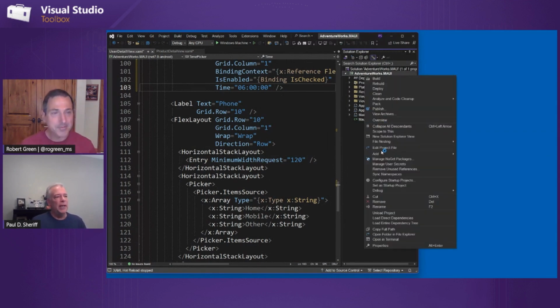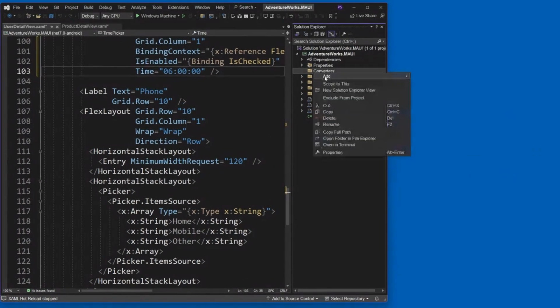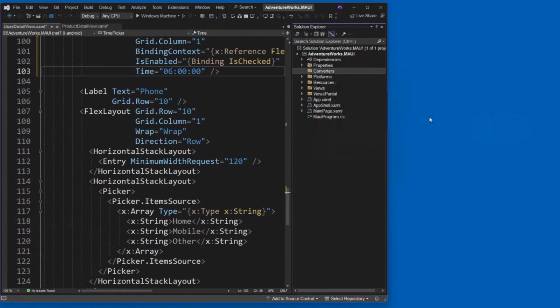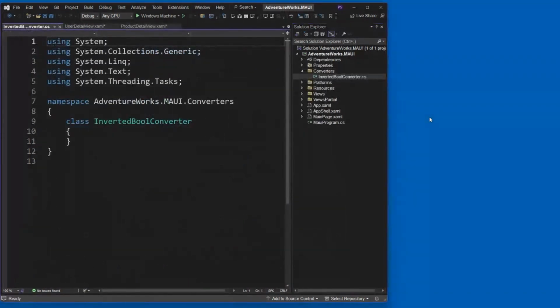I'm going to add a new folder here called Converters. I recommend you do this because you probably will create a few converters. And I'm going to create a new class. This one's going to be called InvertedBoolConverter. That sounds a little strange, doesn't it?